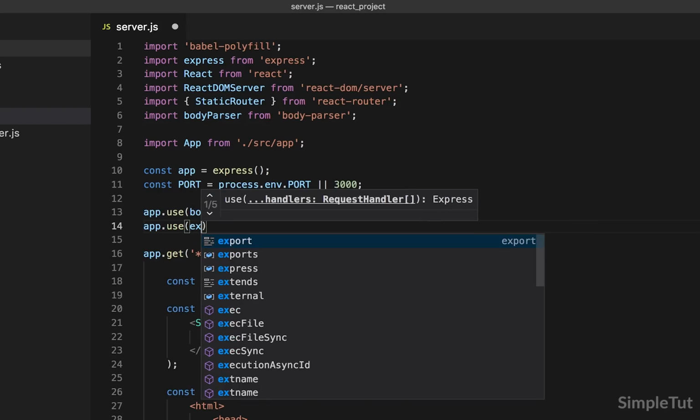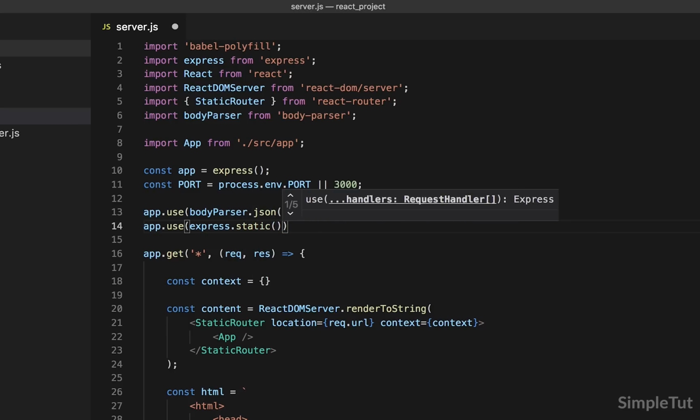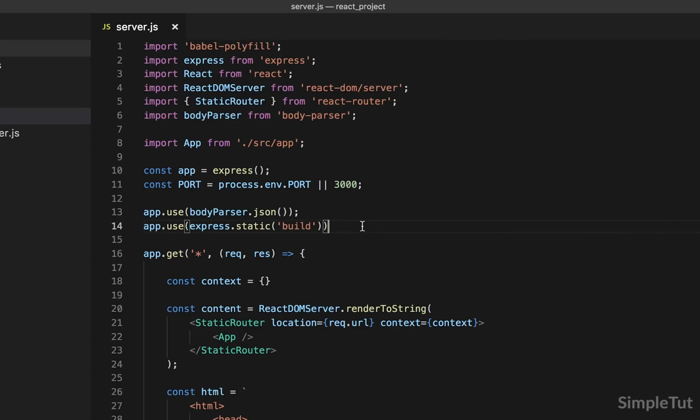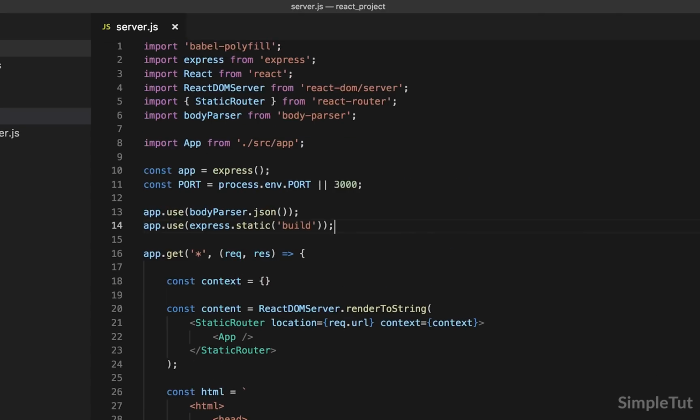So we're going to say express.static and specify the build folder for now as publicly available. So every file in there is publicly available.